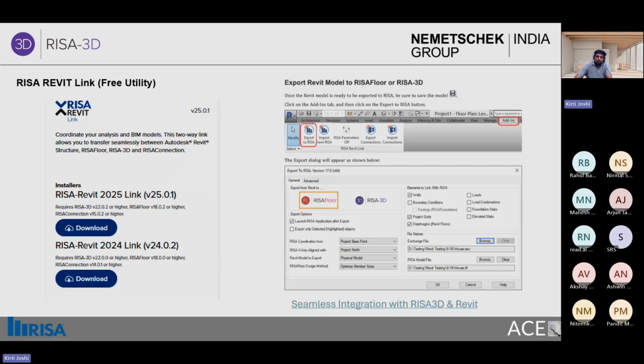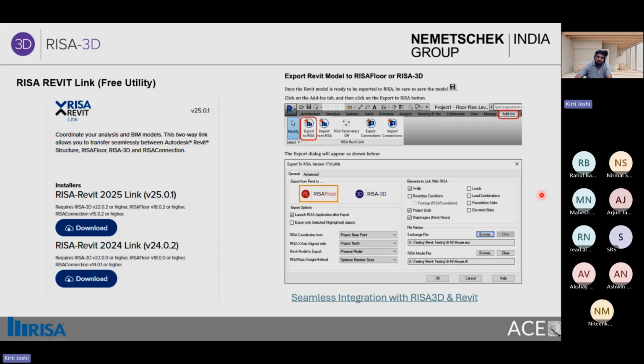Also, I would like to highlight how the link works. As you can see on the screen, this is the RISA Revit Link, which is a free utility that allows you to transfer data between Revit and RISA. That means you can build a model in Revit, push it into RISA for analysis, and then bring the results back.